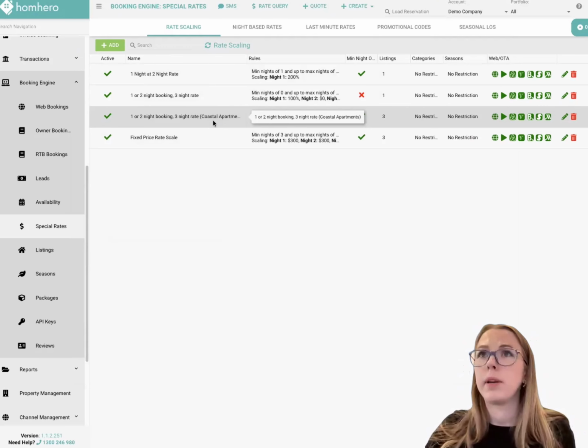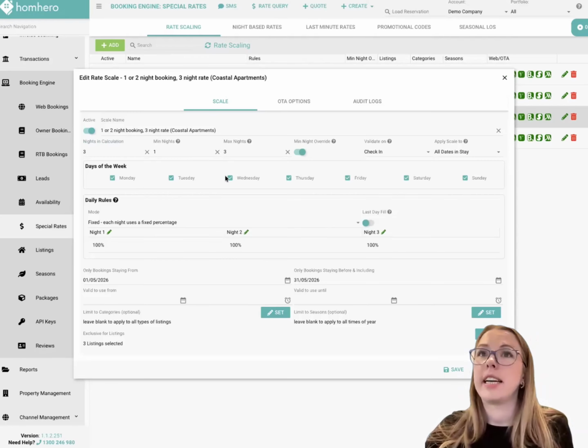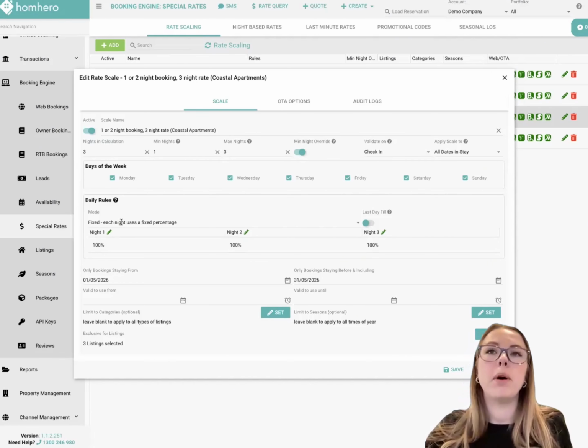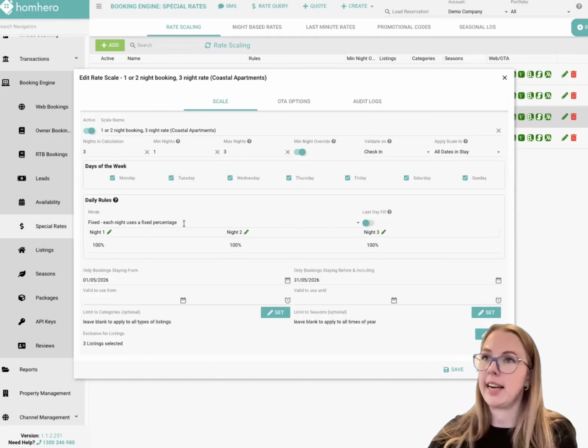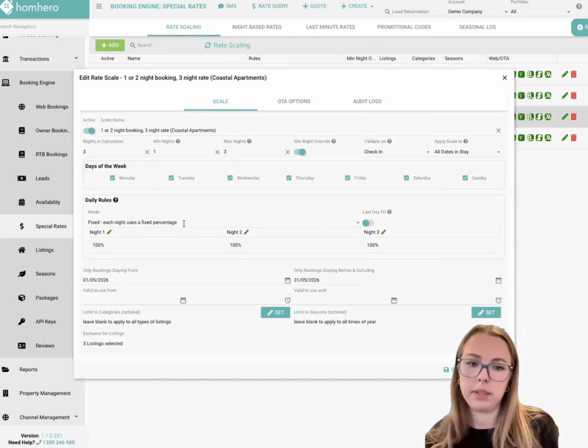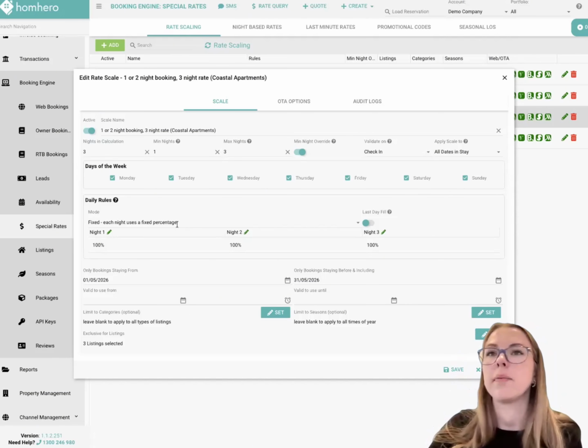I'll get to a third one. This one achieves the same thing, but in a different way. So we still have 3 nights in calculation. We've used a different mode in this case. Previously, we had a mode called sum, which means those percentages were being added together. The first night was 100, the second night was none, and the third night was none. So we end up just at 100.